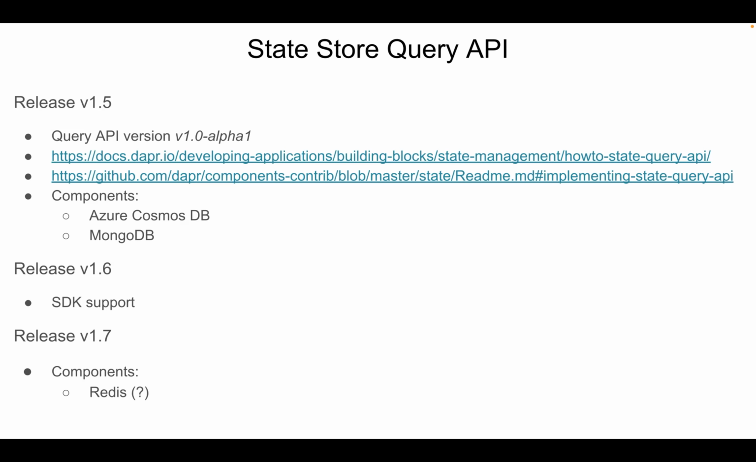In addition to implementation in runtime, we released implementation for MongoDB and Azure Cosmos DB. So in the upcoming release, version 1.6, we are adding implementation of query state API to all the currently supported SDKs. And for the next release, 1.7, we are planning, currently it's still planning, to support query API for Redis state store.